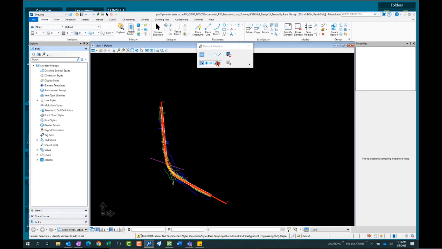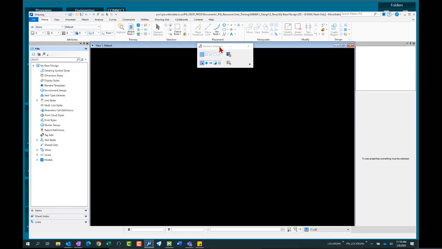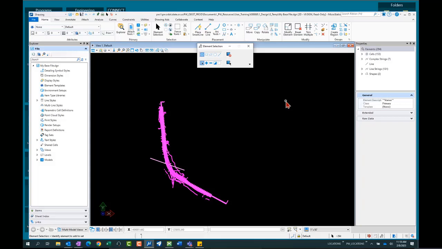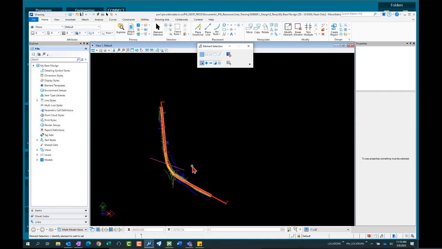I'm going to select everything in this file using the element selection tool and that select all button. I'm going to look at the properties dialog and notice that I have all these lovely simple MicroStation elements. Cells, I know about cells, complex strings, lines. I can do what I need to do with this file. I can copy these elements.